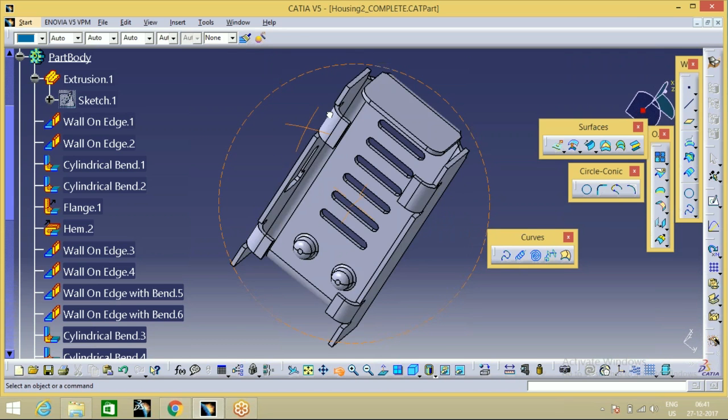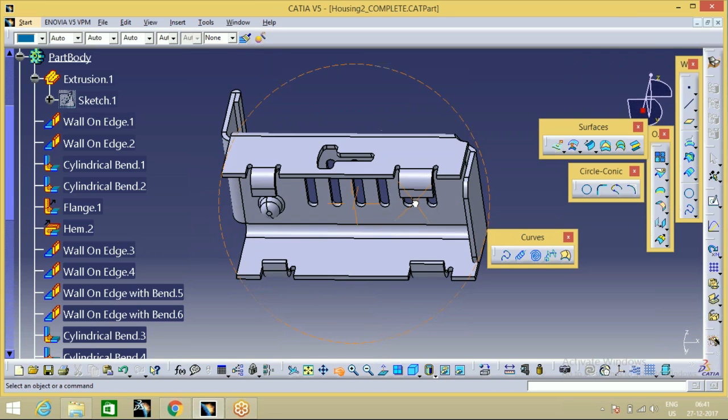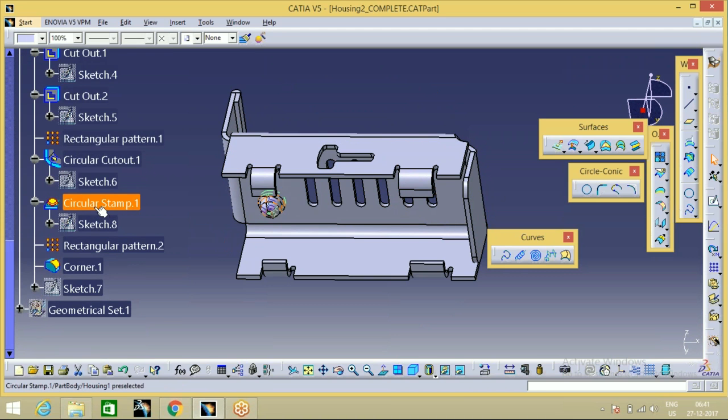So there is some. No, okay. Okay, this is not a flanged hole. This one is a circular stab.